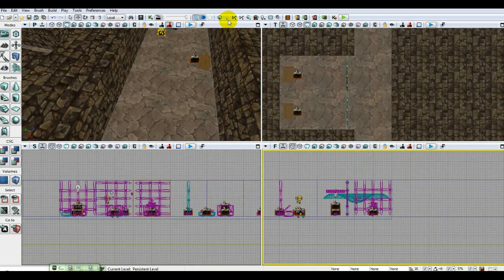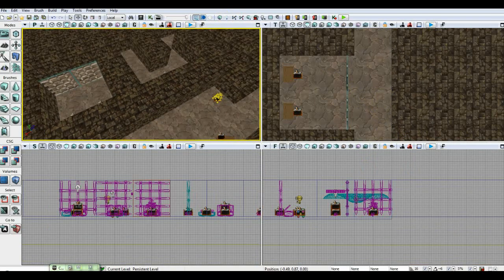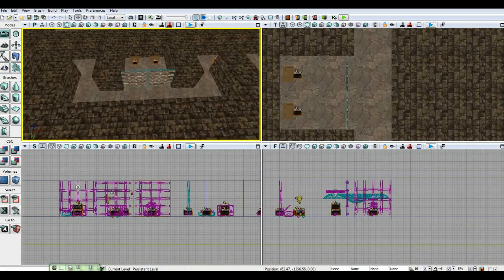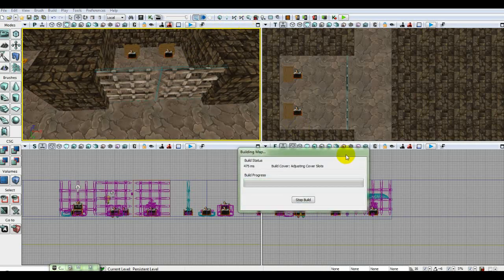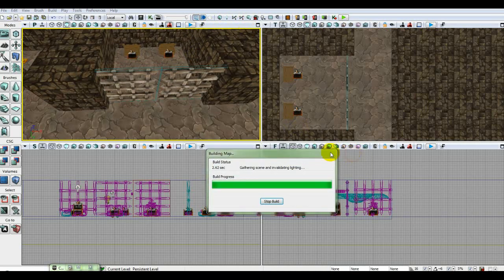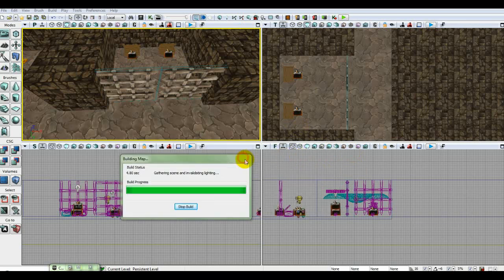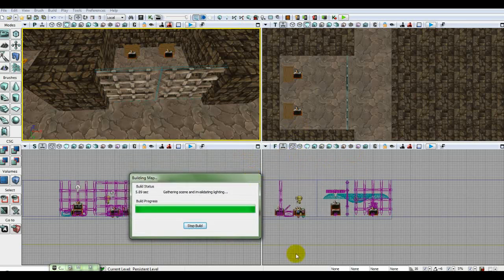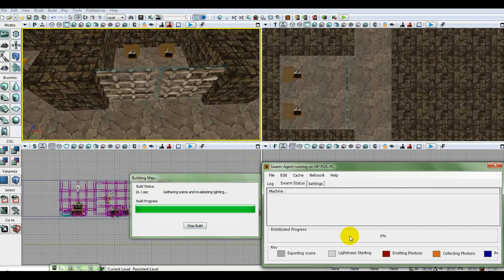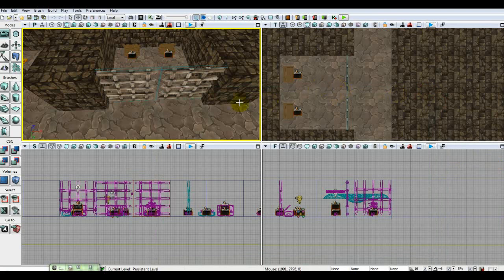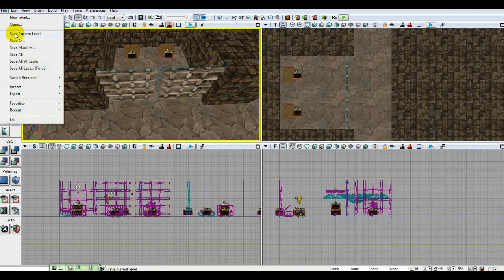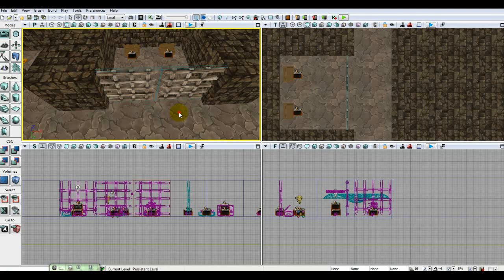Now the only thing we have left to do is rebuild our lighting, so let's go ahead and do that. Let's rebuild all just to make sure. Alright, there we go. Lighting is good and built. Everything is good and built. Now we're just going to go ahead and save our current level, and we're good to go.